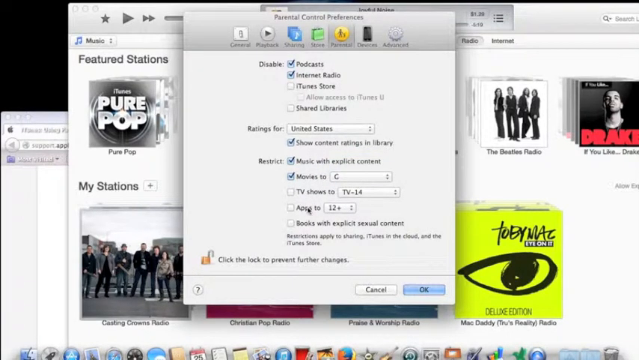TV shows, apps, especially if you don't want kids getting into apps that can be a problem, maybe like Snapchat or other things like that, books with explicit content. You can do all this in iTunes on your computer so your kids do not get into that stuff.